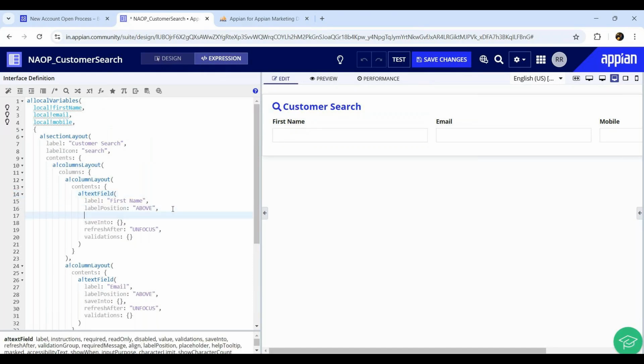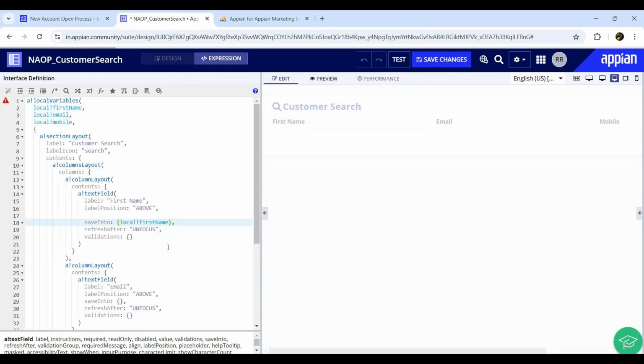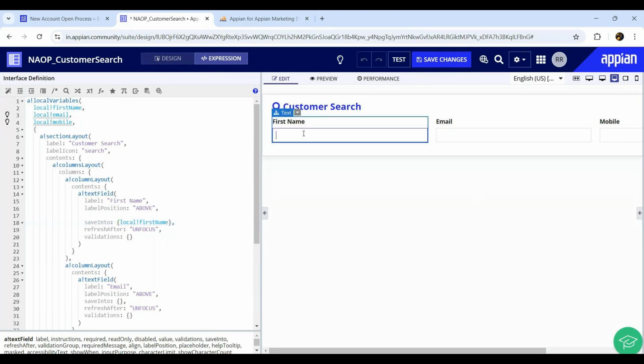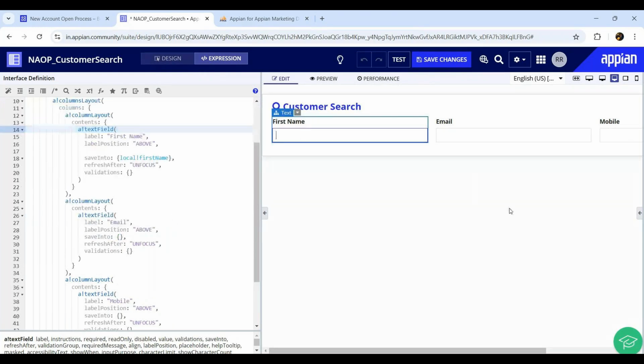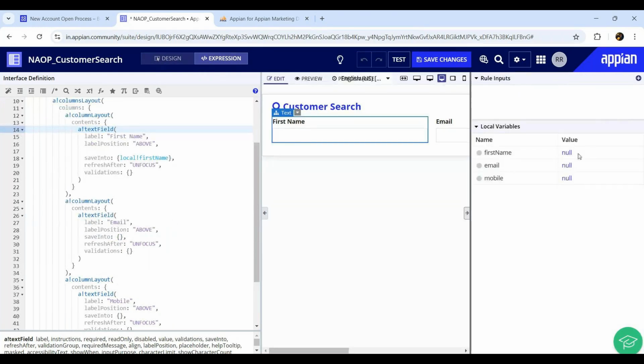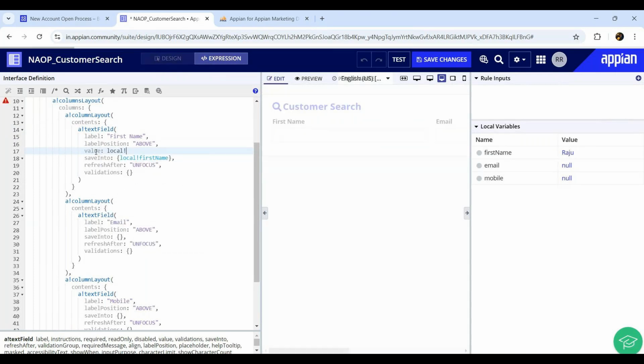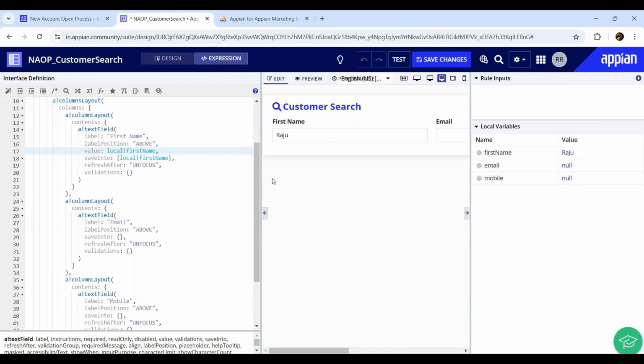Let's say I want to say save into, where you want to save. I want to save into local bang first name. So what happens? Whatever the user types here, the value will get captured to my local first name. If you see here it will come up. Let's say I want to say Raju. You see that first name is now having the value Raju, but it's gone from here. If you want that value to be also available, you need to use the value parameter and then map with the same variable and comma. Now you will be able to see this.